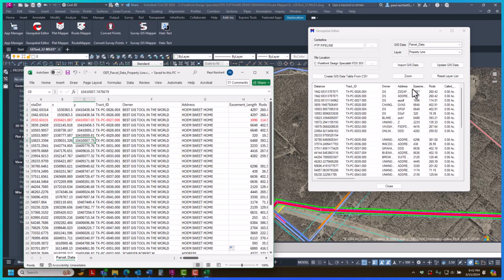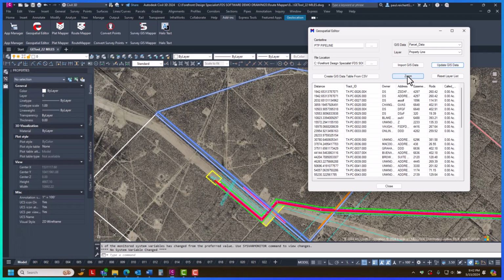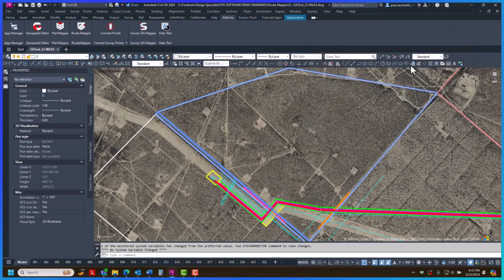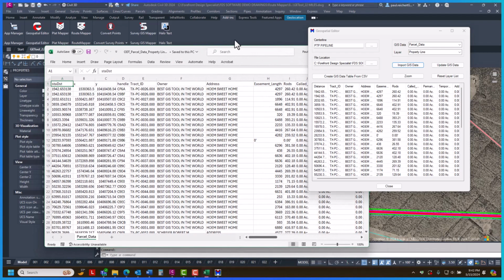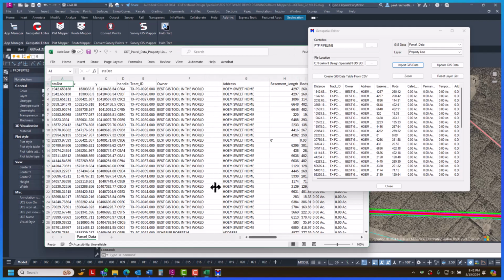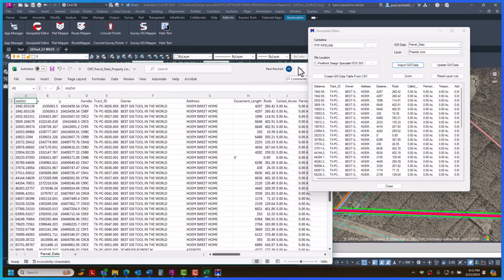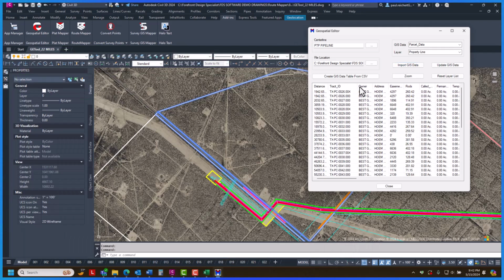We are ready to update our GIS data. Watch how fast this is. If we're working with the same GIS data table, you can import it back instantly. Otherwise, you'll select the Reset Layer List button and re-import your GIS data. You can review your data in the Geospatial report, or you can QC and review your data in the Geospatial Editor form.